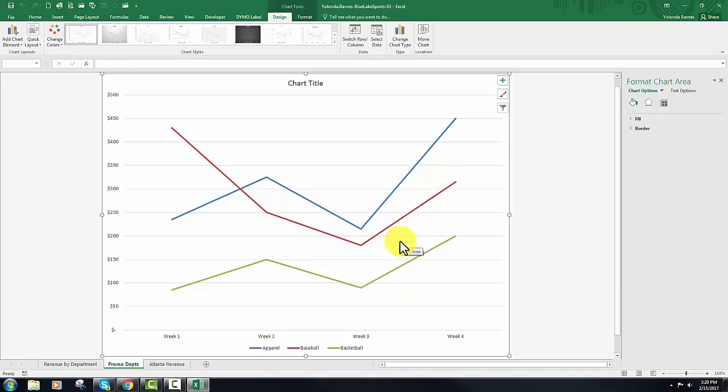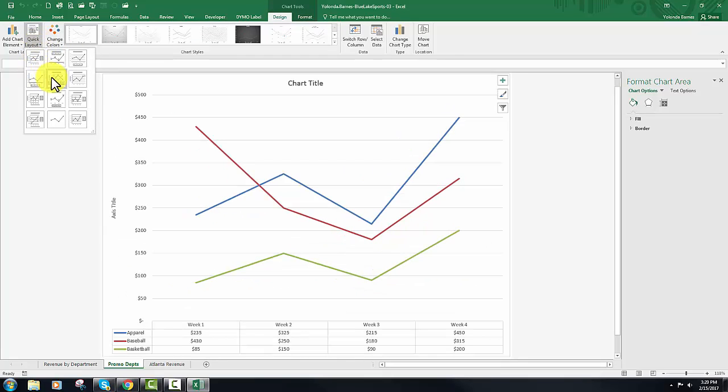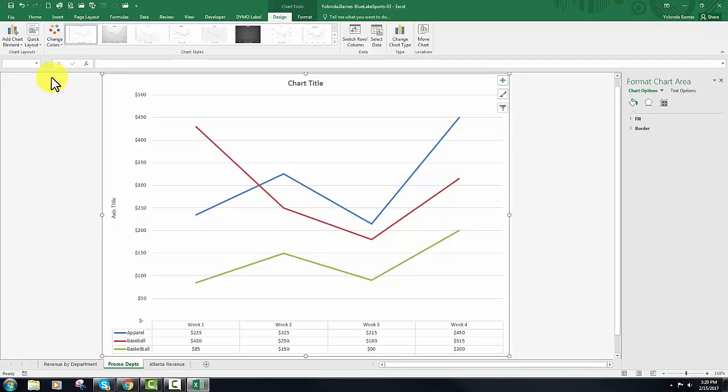Apply a chart layout. Click the Quick Chart Layout button, Chart Tools, Design tab, Chart Layouts. Select Layout 5 to add a data table to the chart sheet.